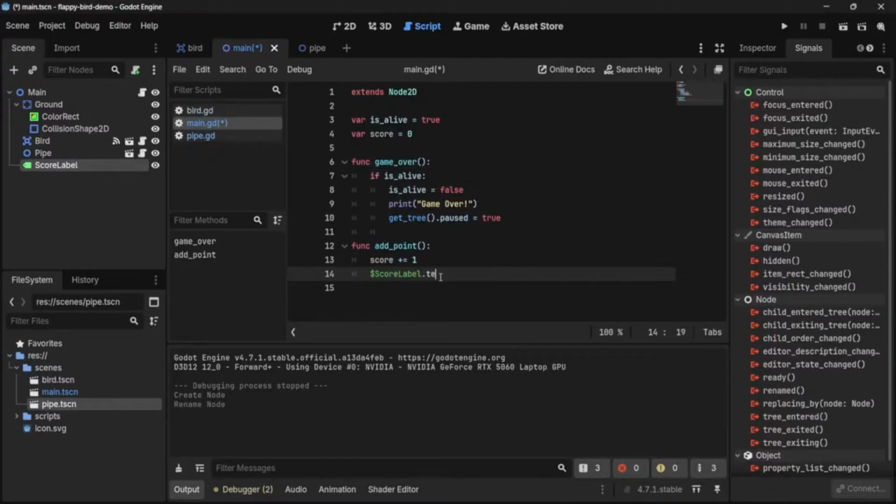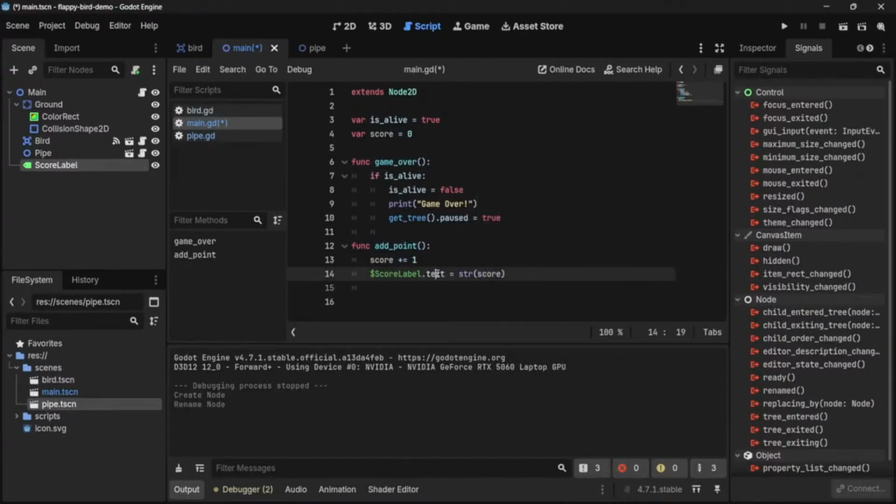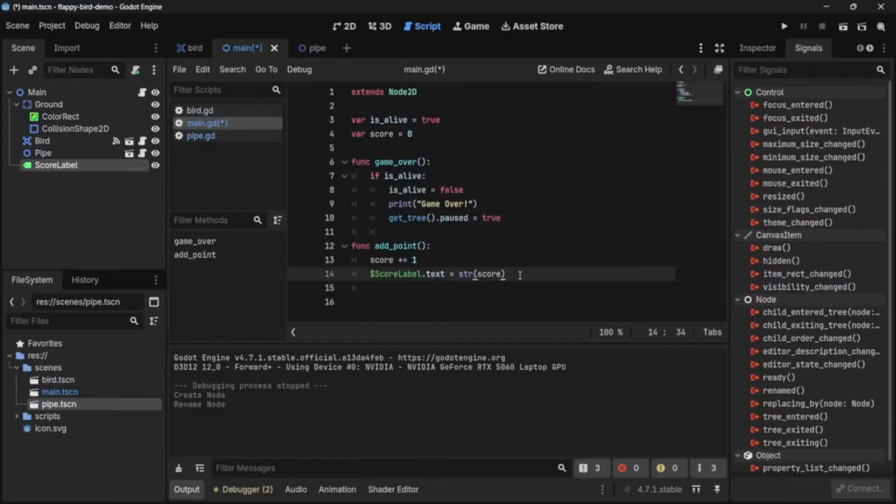Right, so dot text equals string of score. Since this text is a string, we have to actually convert our score numerical value into a string value to be able to use it. Right after then, we're going to get our tree. And then, nope, right after then, we do nothing because we've added a point, we've added a score, and then we should move on.